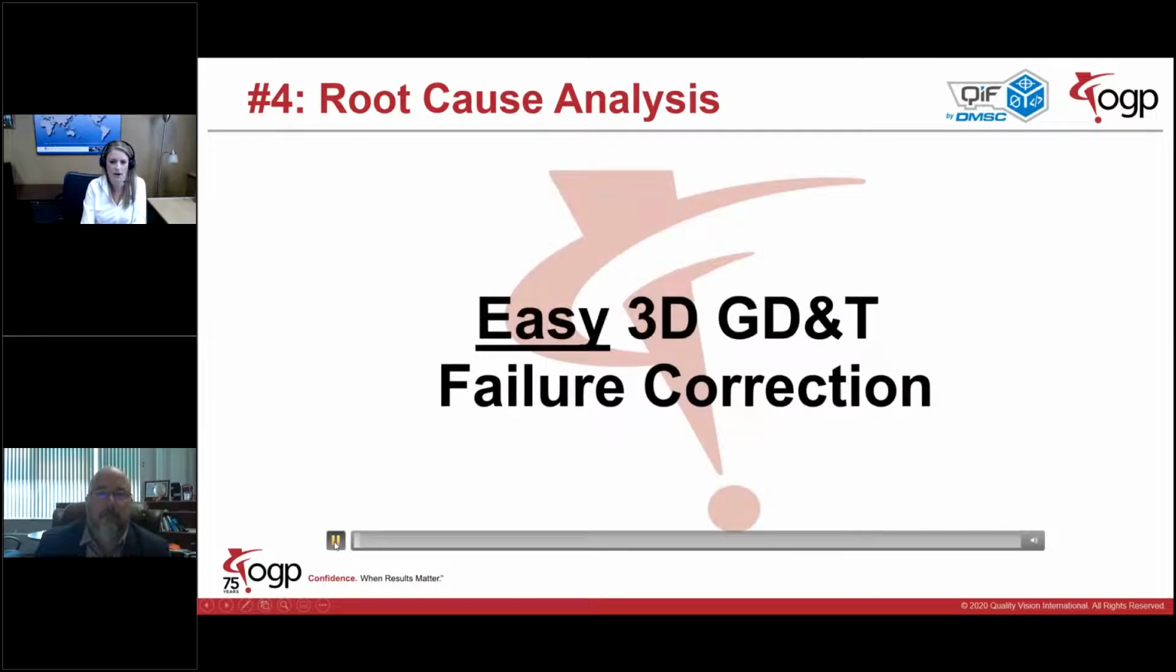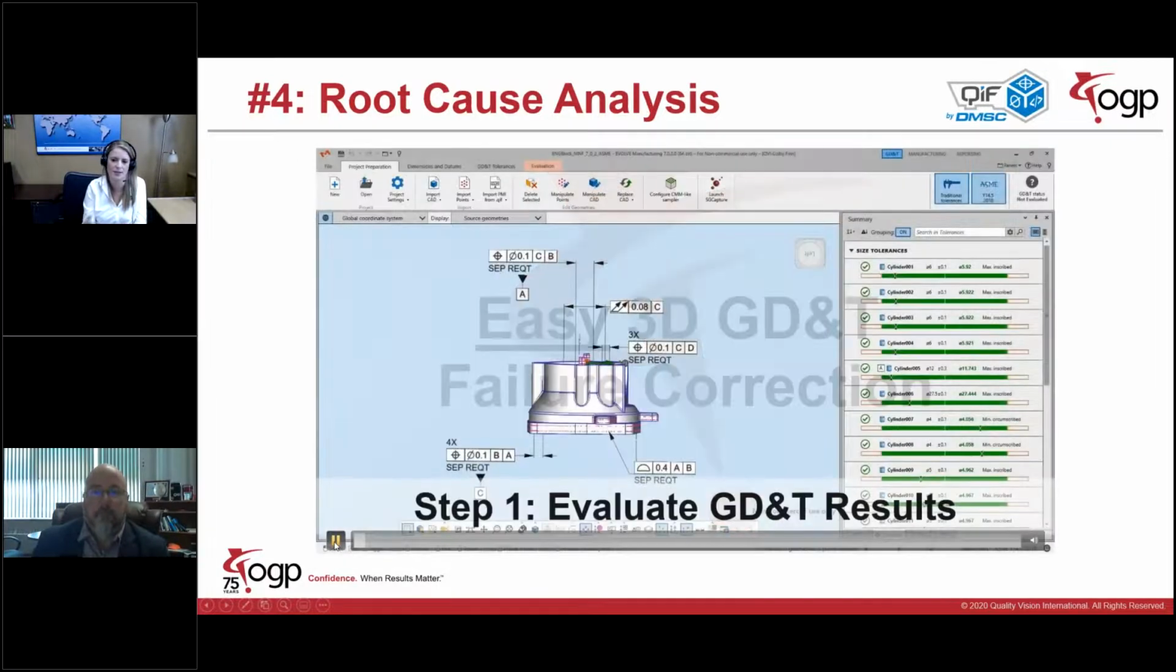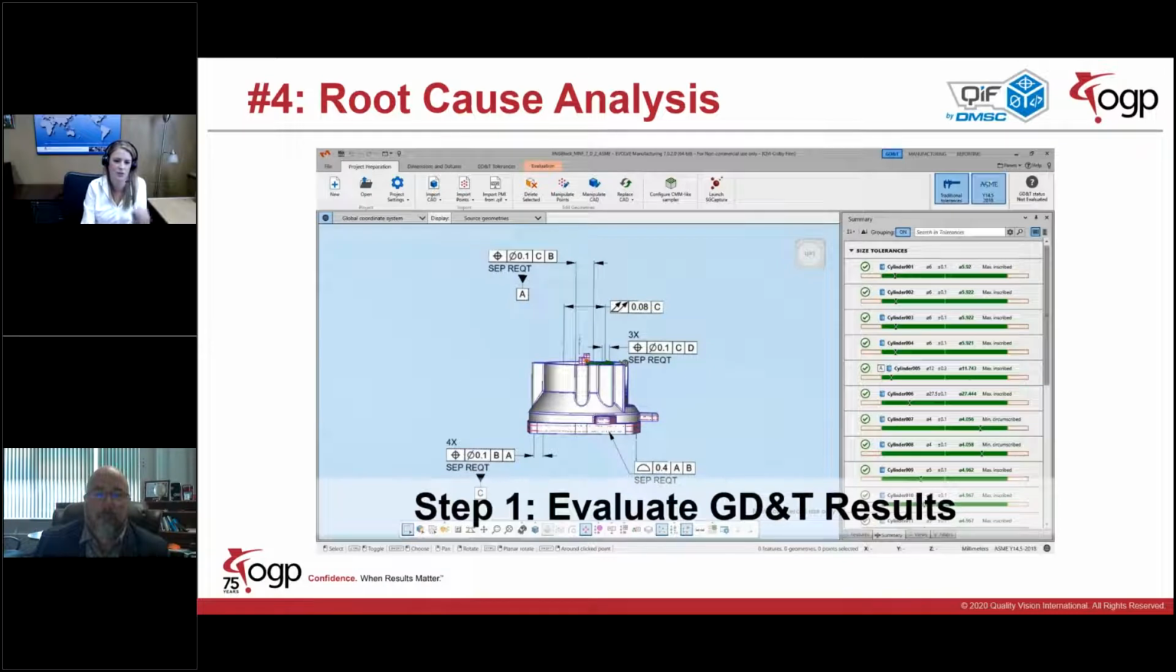So we're going to start out with a QIF file that has the nominals, the tolerances, and the measurement results in it. And the first thing we're going to do is evaluate the GD&T results.